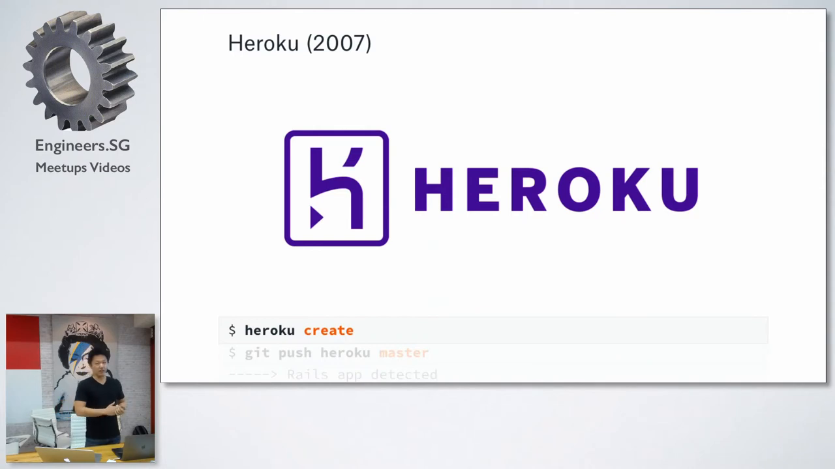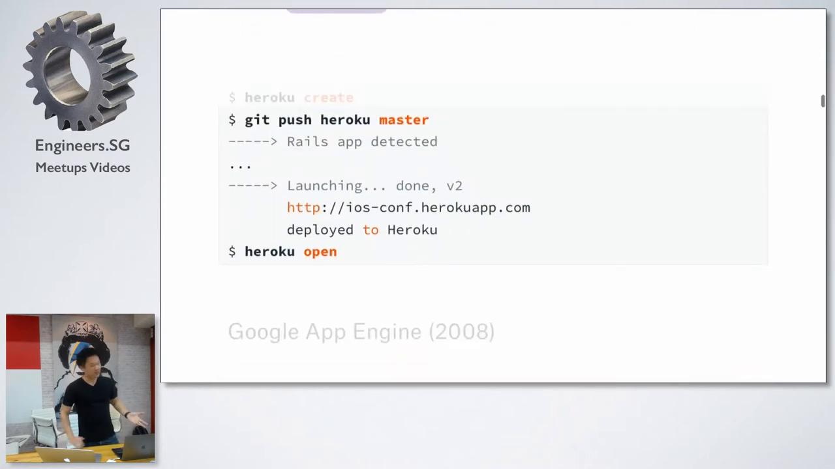Immediately 1 year after that, Heroku came out. And if you don't know why Heroku is just mind-blowing, you can do a Heroku create, do a push, it detects what code you have, and it's online. When Heroku came out, it only supported Rails apps. They were trying to solve a very specific problem. Before Rails, it was all Java stuff, enterprise stuff, where you need to deploy your own servers. Either that or you're doing PHP.